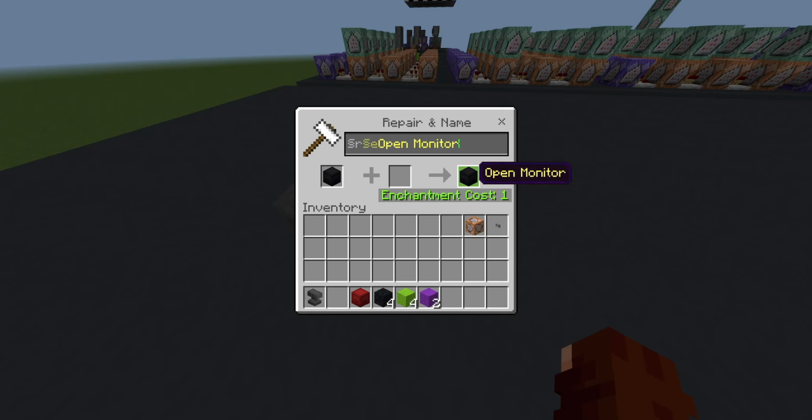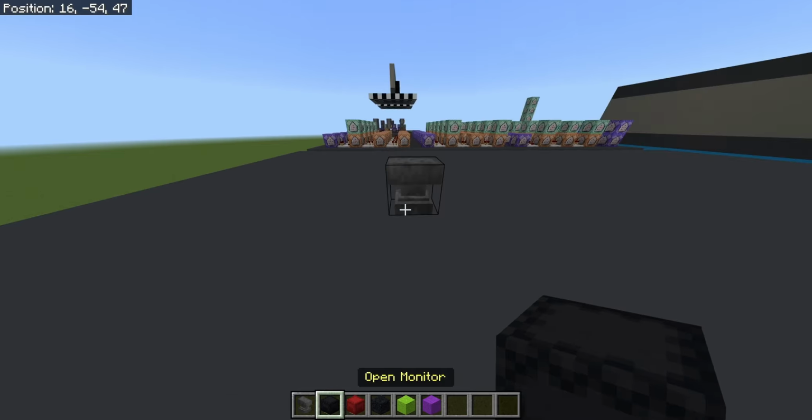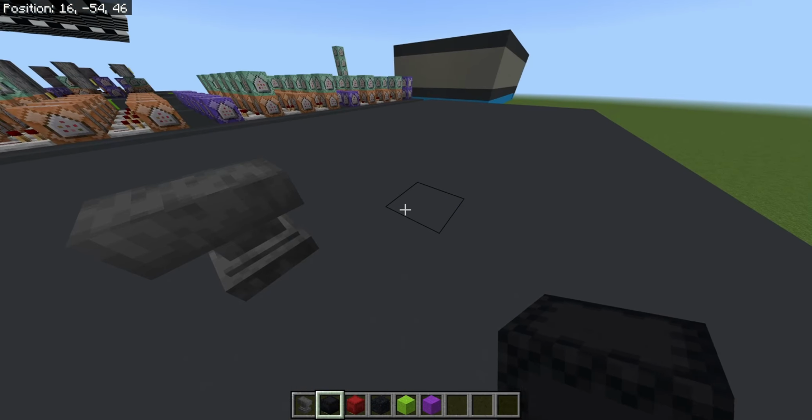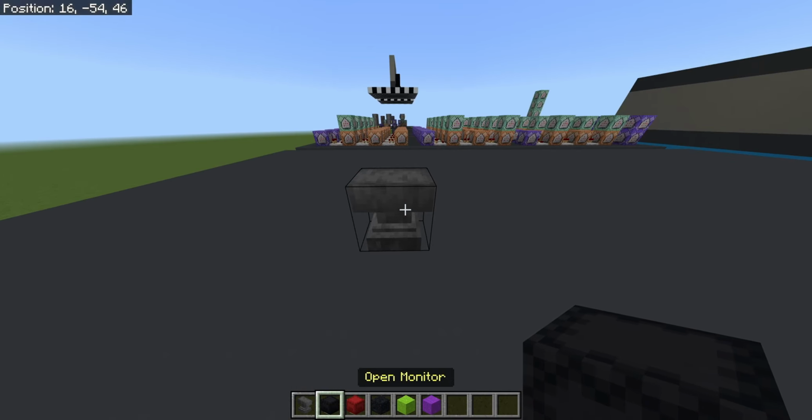You could also type open camera, but I just prefer open monitor. Then we're going to confirm this. And this is what the item text is going to look like now. As you can see, it says open monitor and in yellow text.